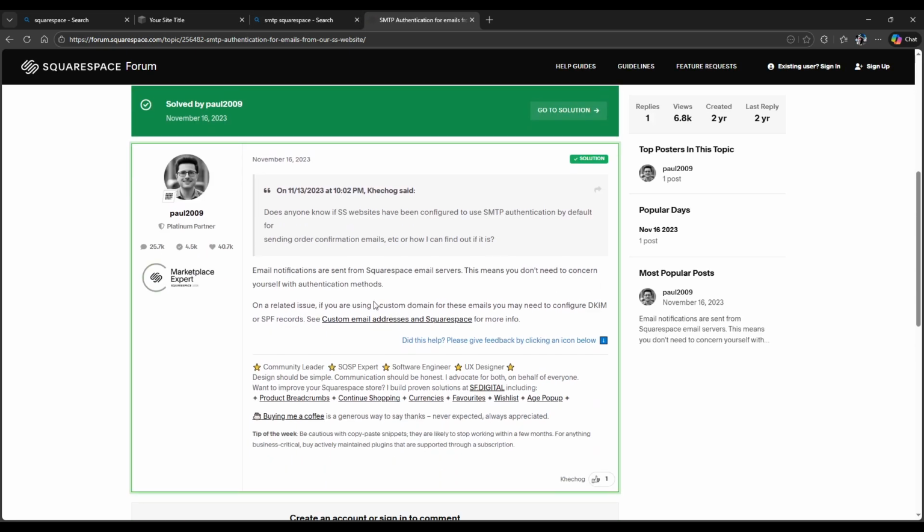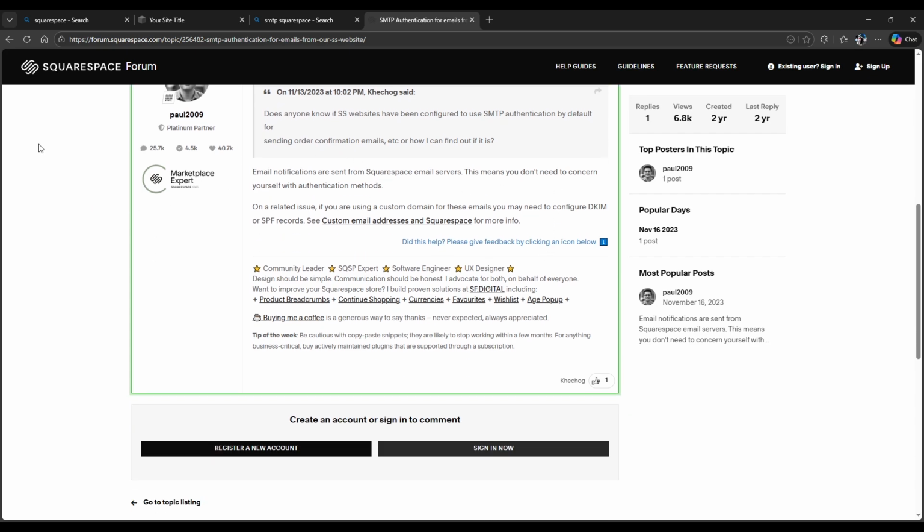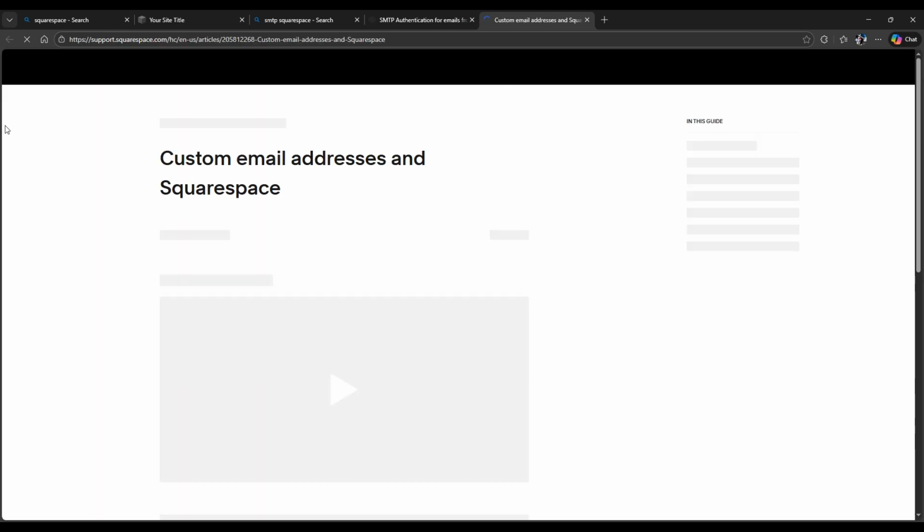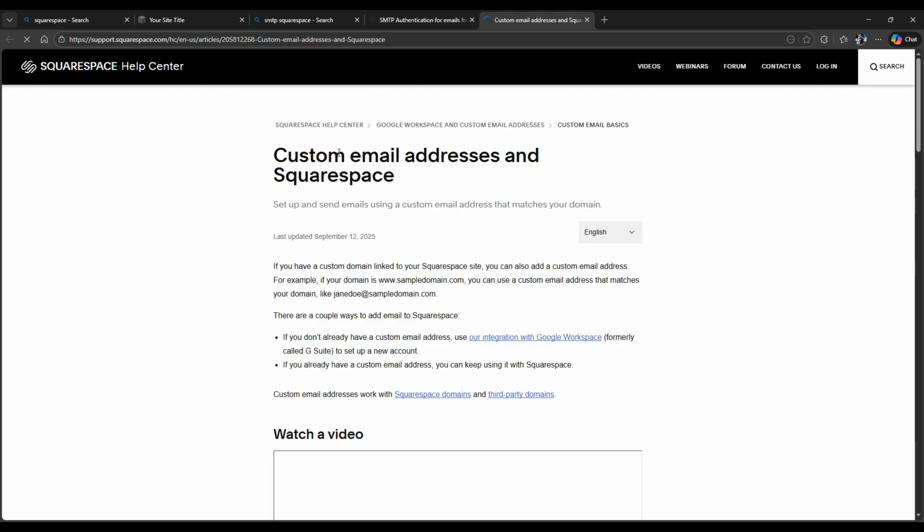So basically email notifications are sent from Squarespace email service. This means you don't need to concern yourself with checking share methods. Unrelated issue, if you are using a custom domain for these emails, you may need to configure basically this for you. So only tap the link and go ahead to the custom email addresses in Squarespace. If you can't find the options, you can also contact the support, tell them about this, send them some screenshots and all of this.